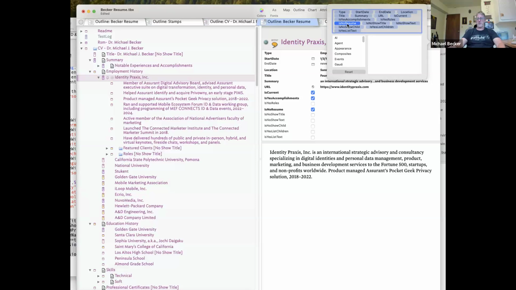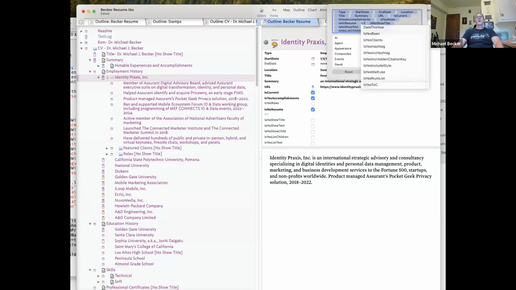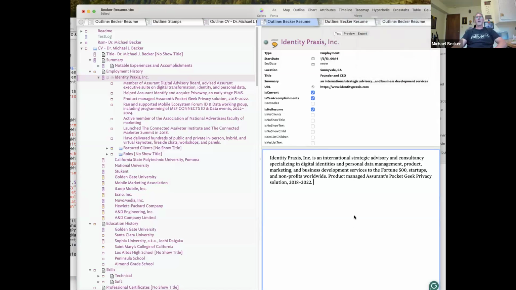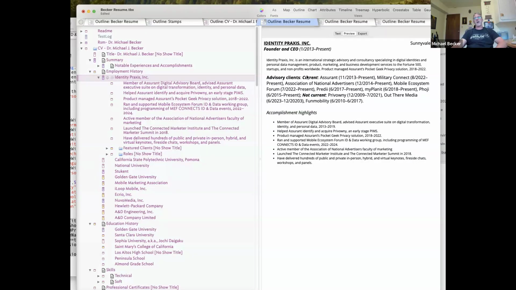I could also add it to the prototype if I wanted to. But in this case, I want to say, yes, I want to show the clients too. So if I do that, you'll now see it is showing my advisory clients. Here's my current advisory clients and the dates I'm working with them. Here's the previous advisory clients that I've worked with.